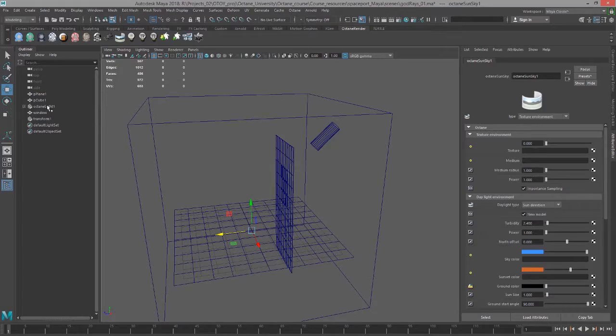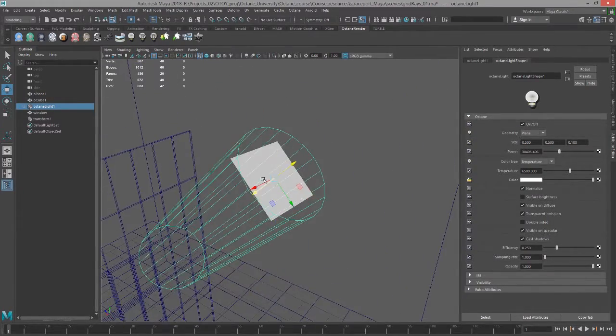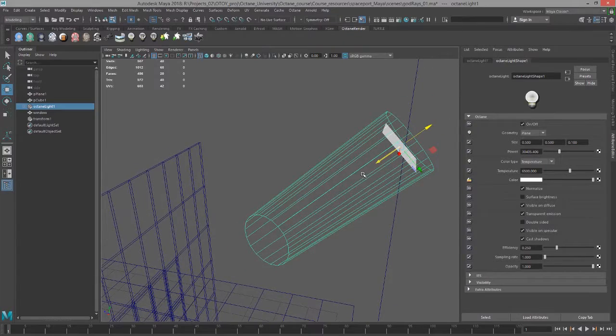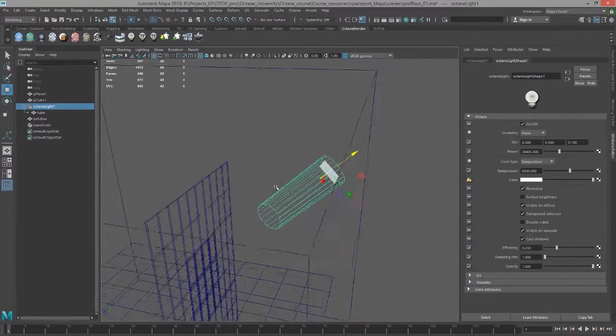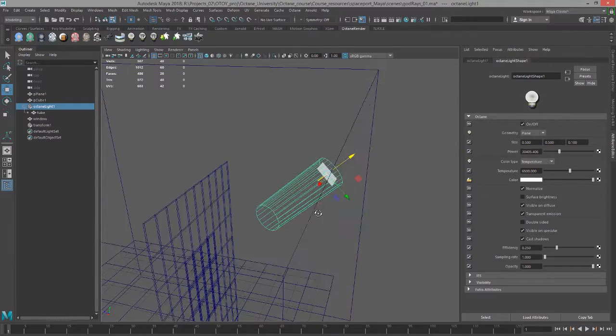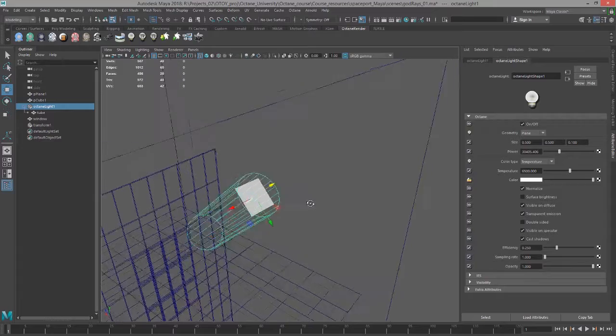Within this scene, I have an Octane light, which is just a standard area light with very high power to it. And I also have a polygon tube that has been parented to it. And this polygon tube is just being used to narrow the beam and make it more of a spotlight. And it just has a black diffuse material applied to it.